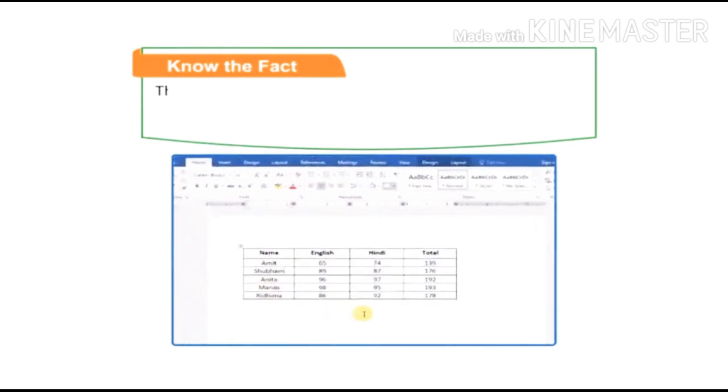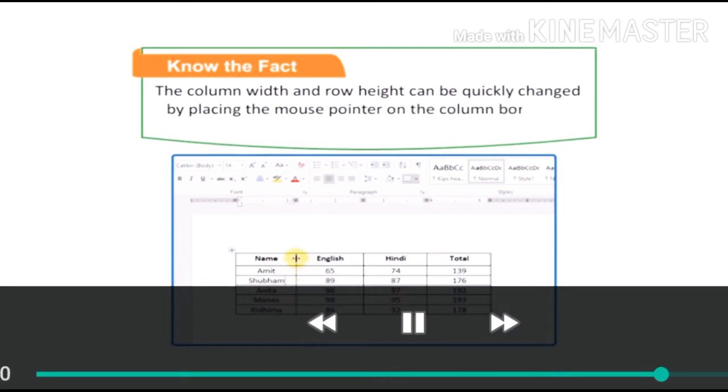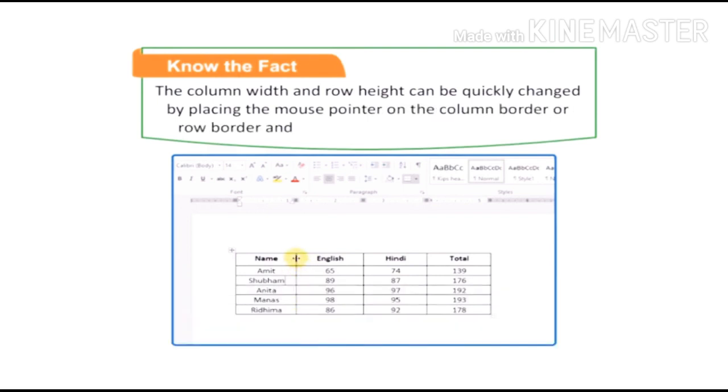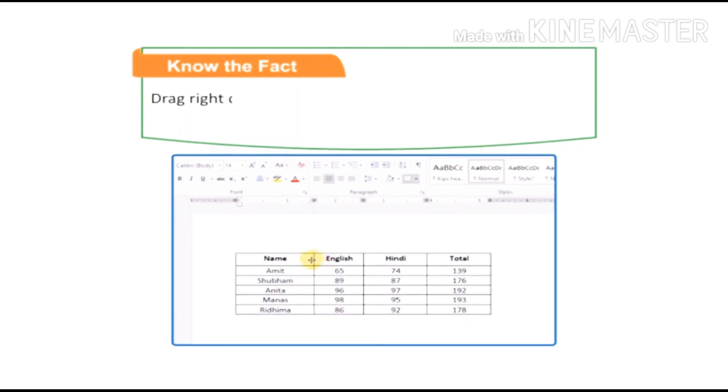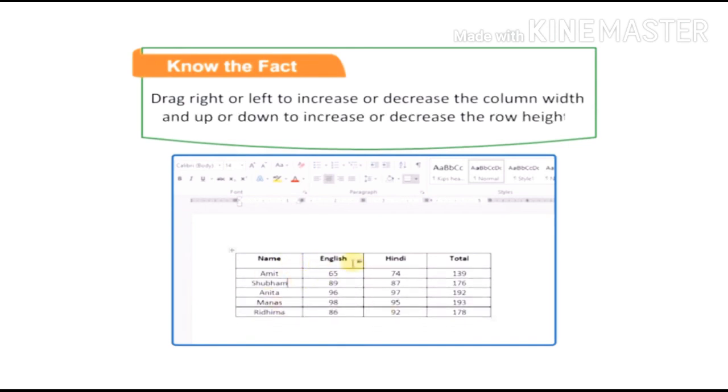Let's know the fact. The column width and row height can be quickly changed by placing the mouse pointer on the column border or row border and dragging the double-headed arrow. Drag right or left to increase or decrease the column width, and up or down to increase or decrease the row height.